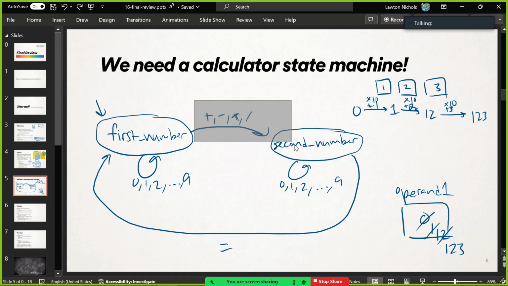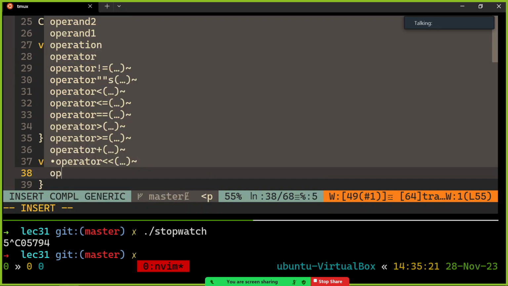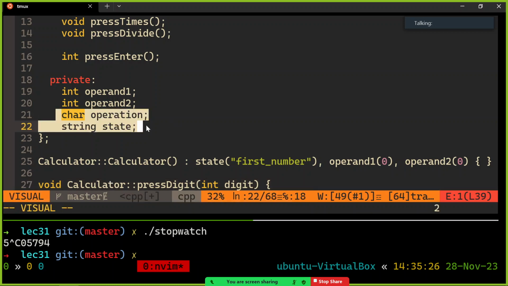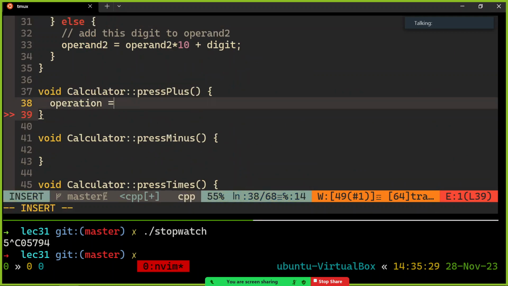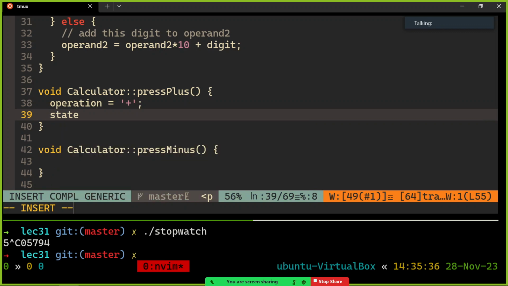And then the operations, once we press the operation, we need to save it away so that we know which one to do later when we calculate. And then we also need a transition from first number to second number. All right. So when we press plus, we need to save our operation. That's a member variable, right? There it is. We'll save it away. Then also our state changes. So when we press the plus operation, we'll save the plus, and then we should also transition to the second number state. So the state should become second number.